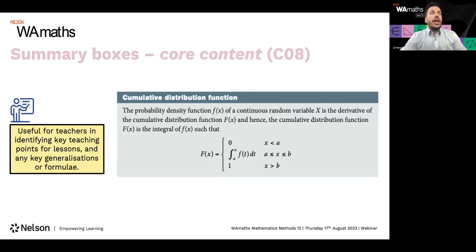And in addition to those key paragraphs of content explanations, which yes, every textbook has got, quite a nice distinguishing feature of the WAmaths series is the summary boxes. So the summary boxes are those really nice snapshots. It can either be at the end of a chunk of text, it can be at the end of a chapter, it could be halfway through an explanation, but it's that idea that, okay, we've encapsulated something quite important here as a piece of learning or a piece of teaching.